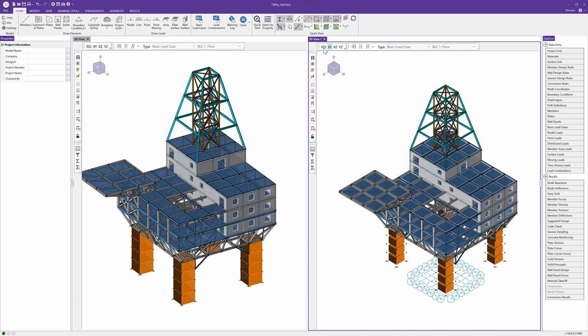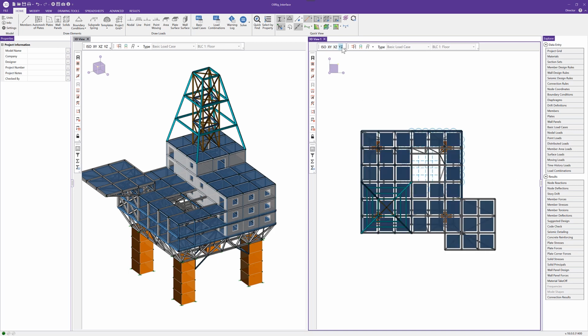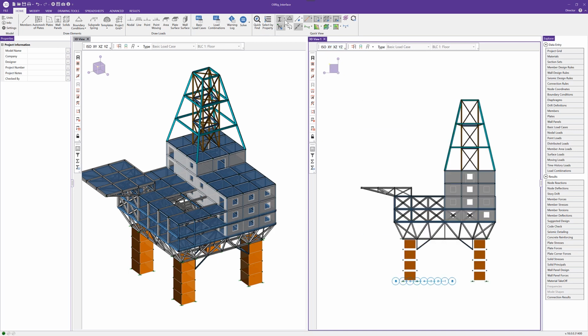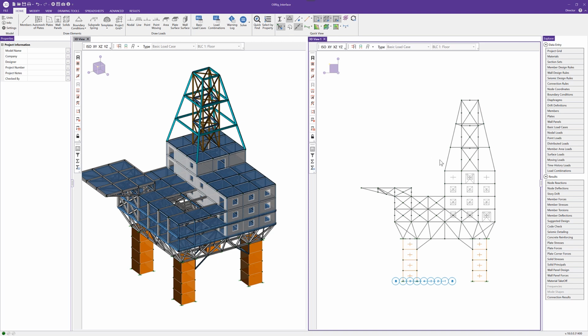So if I wanted, here in the view toolbar, an XZ view or a YZ view, I could go ahead and do that. And I could also look at maybe just the wireframe view of that model as well.